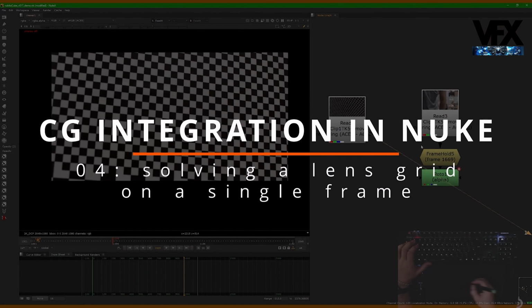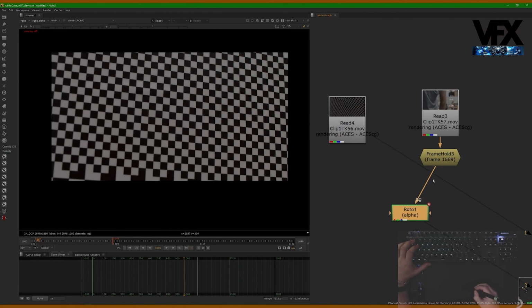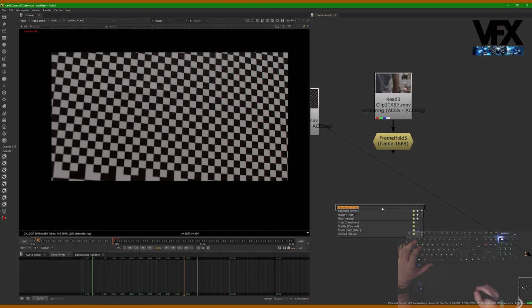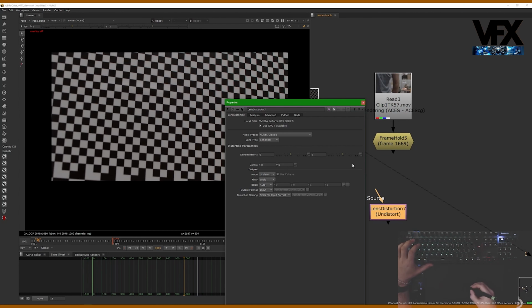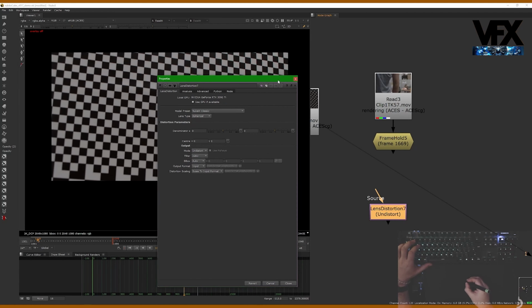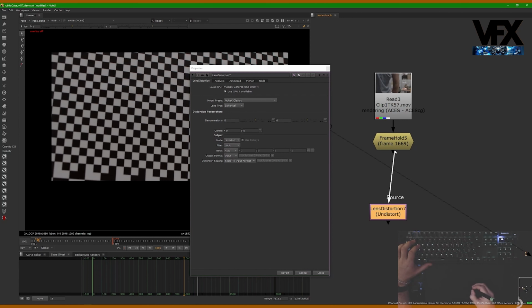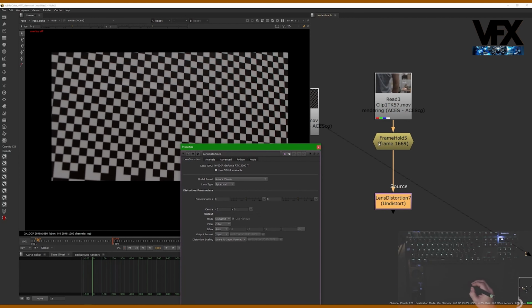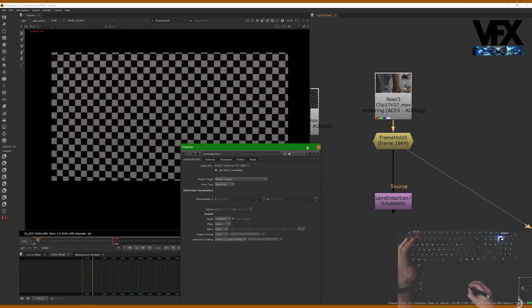So we know that our frame has distortion in it, so how do we solve it? Well, we use a node called LensDistortion in Nuke. So if I press tab and type lens, and I look for LensDistortion, which is a transform node, I will get this node here. It's called LensDistortion. This LensDistortion node can solve lens distortion from a checkerboard image quite effectively.